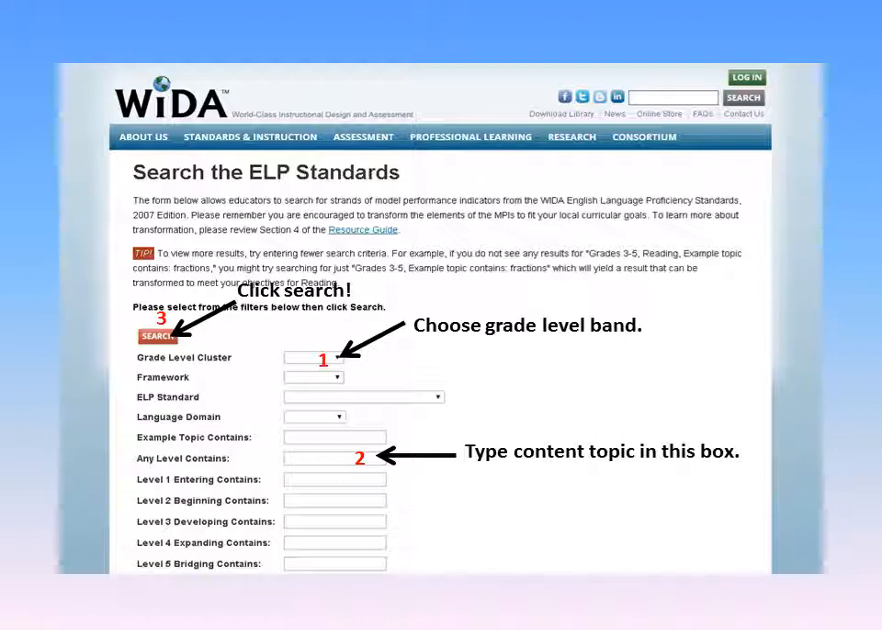So once you click that search link on the WIDA website, you can actually search by grade level cluster, framework, ELD standard, different domains, and at various levels of proficiency in order to find some samples that might help you out to understand how to write MPIs in your content area.